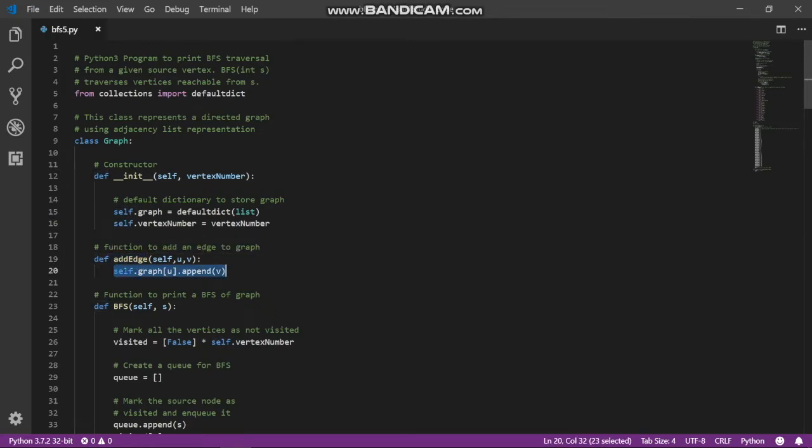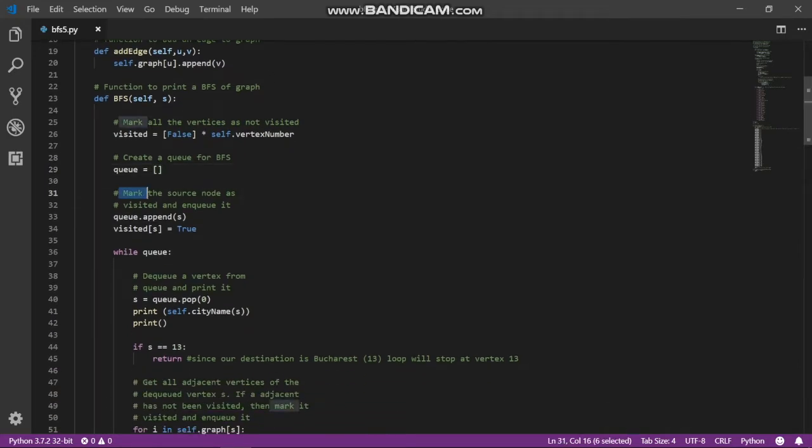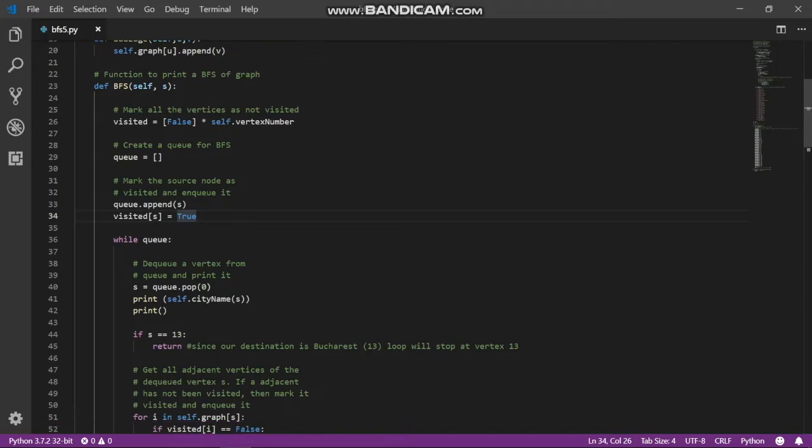Next, below, the "mark all the vertices as not visited" part is to mark the vertices as not visited. In the next row, we create a queue for BFS, mark the nodes as visited, and dequeue it. On the next line, after while queue, it prints the outcome after it has reached the destination. Since our destination is Bucharest, 13, the loop will stop at vertex 13.